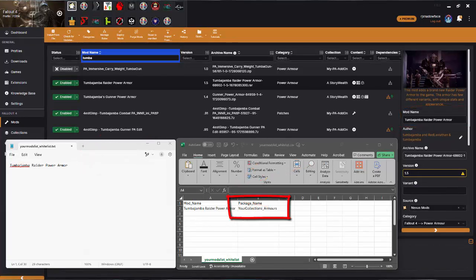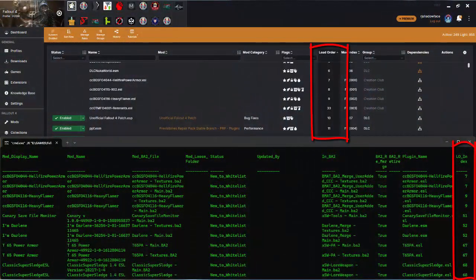If you want to specify the merge group name, you can do that under the package name column. The order in which mods are added into the whitelist does not matter to the order in which the mod files get overwritten in case of conflict. What matters is the mod's load order, so make sure that is correct.